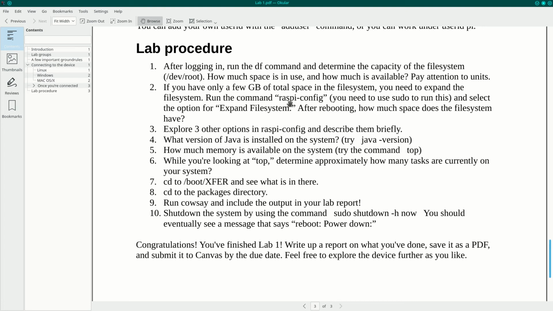So see how much space is in use, how much is available, and you have to look at the units, okay, whether it's K or M or G. If you only have a few gigabytes of space available, if it says you've got 2 gig free or 3 gig free, chances are you're not using the entire file system. So there's a command called raspi-config, which you run with a sudo command, and that gives you a bunch of options. So find the option that says expand file system. It will ask if you want to expand the file system, say yes. It'll say, do you want to reboot, say yes. And then when it comes back up, do a df command again, and you should see more space available, either close to 8 or close to 16. Okay, so that's your second step.